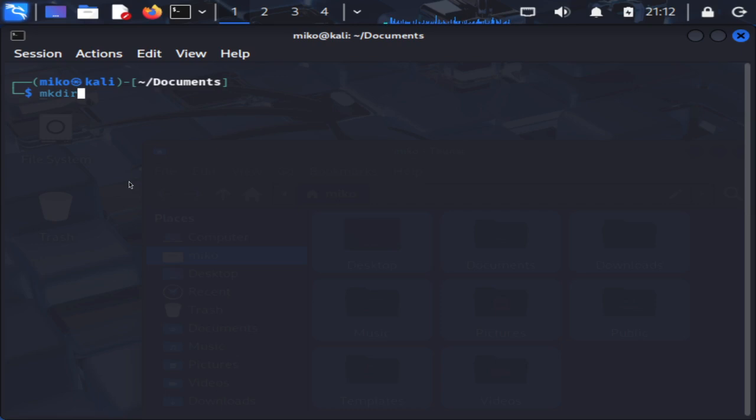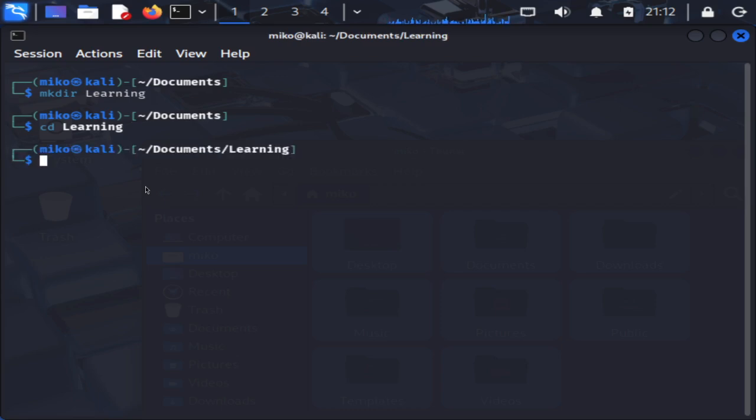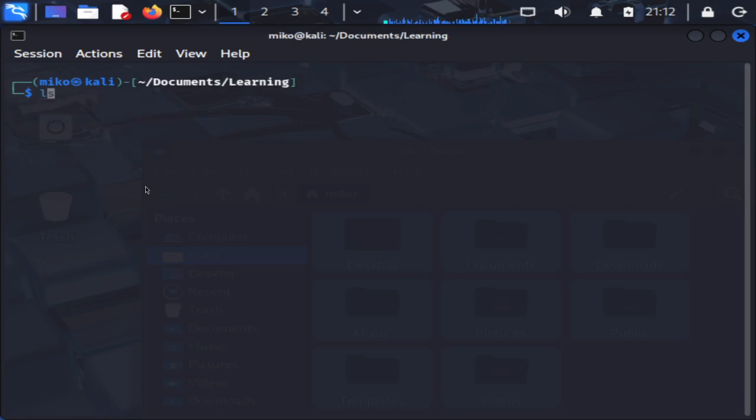Now let's make a new directory inside of this with mkdir. Let's just give it the name learning, or you can give it the name of whatever you want. The usage of this is just this command and then the name of the folder that you want to give it. Then we're gonna move inside that again.